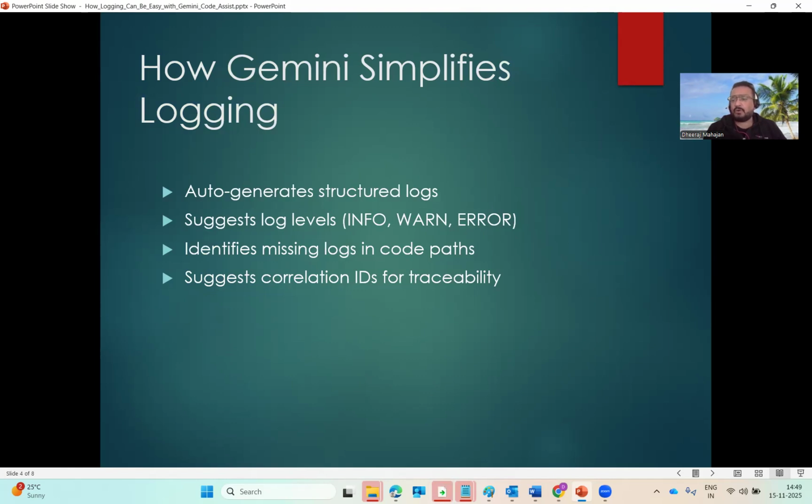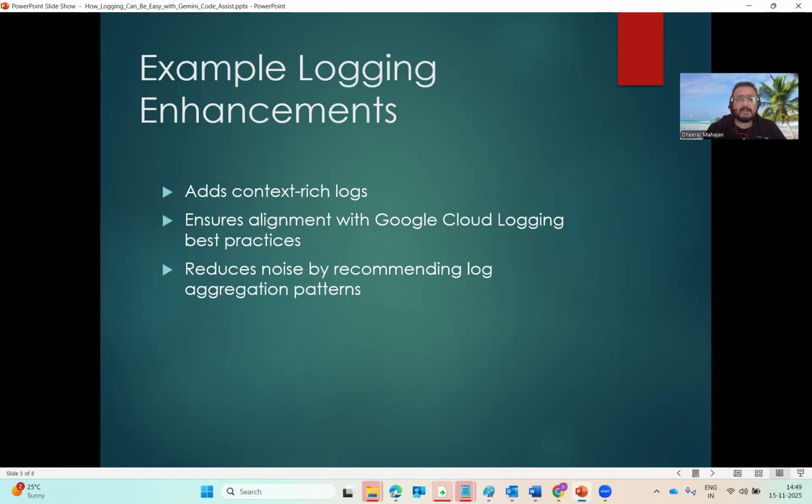When you go to Cloud Trace, you have correlation IDs for tracing your services, and you can see how service latency can be traced using Cloud Trace. It adds context-rich logs and ensures alignment with Google Cloud Logging best practices. Always ensure there are best practices to follow. That's why Gemini Code Assist helps you provide logs that follow the best practices.